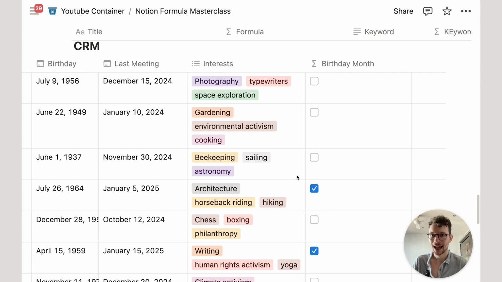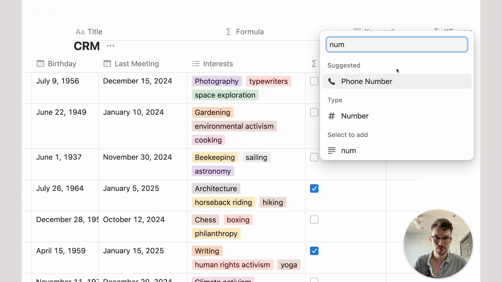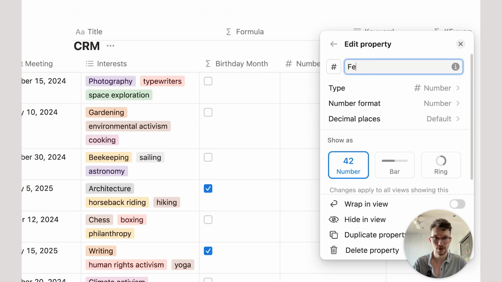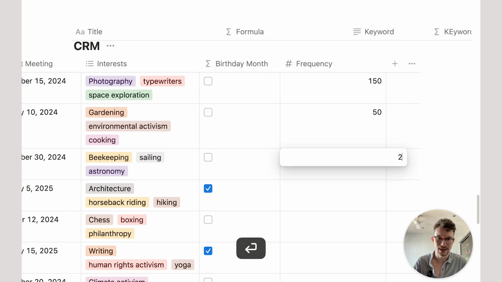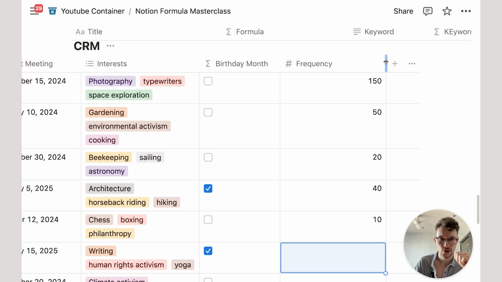and that is date add. Let's say we want to see when we should meet someone the next time. For that, we could put in, for example, a number property and maybe call this frequency. And here we want to say, well, I want to maybe meet with this person every 150 days, every 50 days, 30, 20, you get the gist. You could also do this with the select property. I'll show you in a second how.